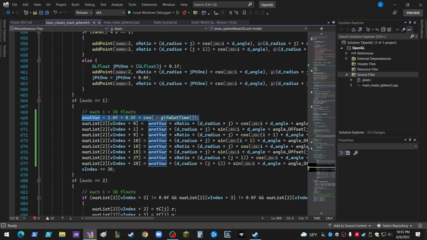I just added this one line where a note var equals 2.0 plus 0.5 times the cosine of time. The cosine of time is going to vary between -1 and 1. With a 0.5 in there, that means it's going to vary from -0.5 to 0.5. Plus 2, that means it's going to vary from 1 to 2, and that's what I wanted.